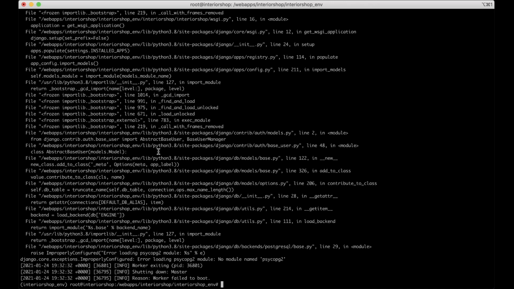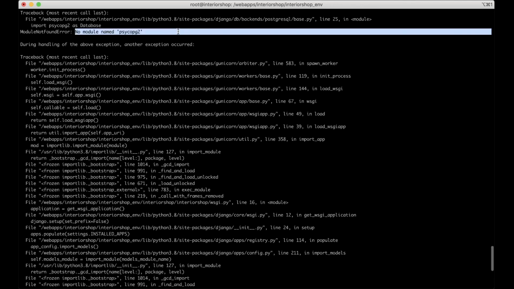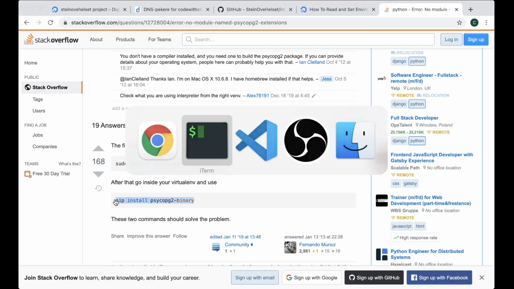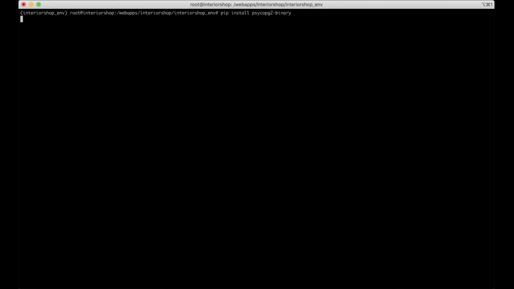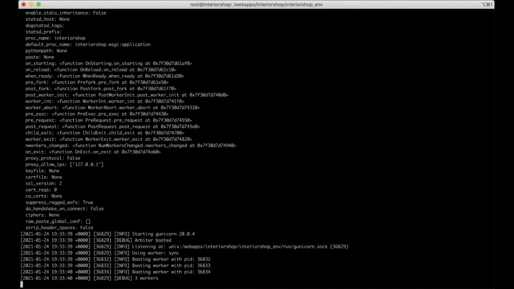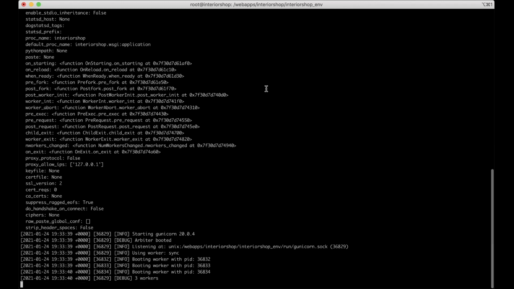Okay, here was something wrong. No module named psycopg2. Okay, maybe I forgot to install this. Copy this. Okay, then we can try again. So pip install psycopg2-binary. So now we can try again, just to run the Gunicorn server. And now everything started and it seems to be okay. Perfect.